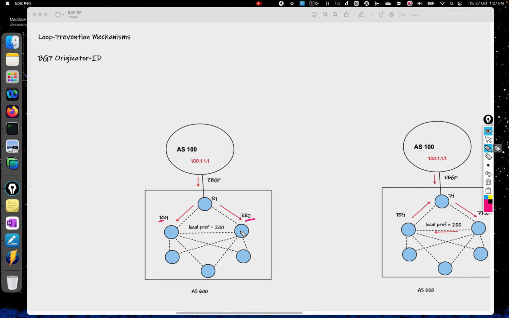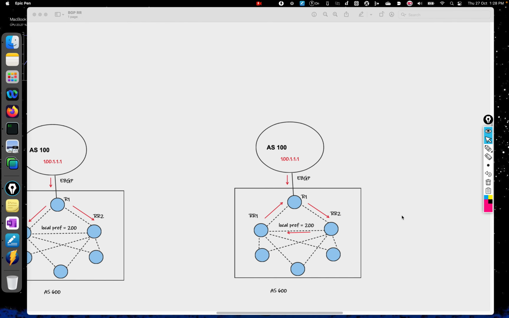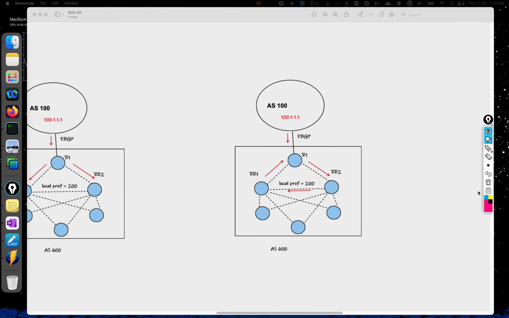So what will the route reflector do? The route reflector is going to create this originator ID for that particular route. That's what we can see on the right hand side. Let me scroll to the right. Let's probably use a different color. So this route has come here on RR2, and RR2 is going to add the originator ID.